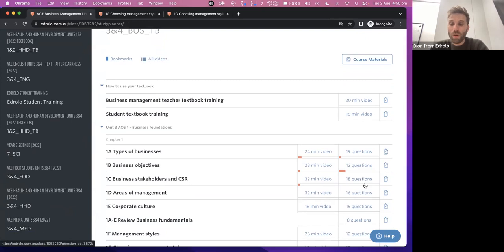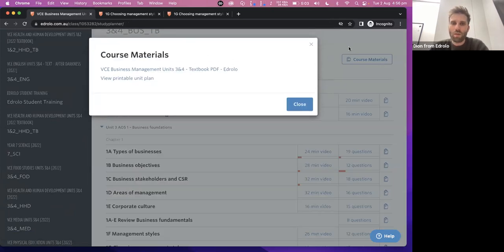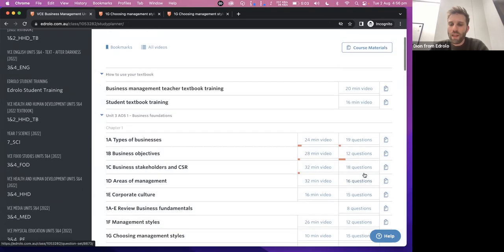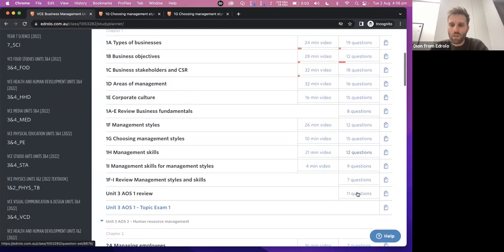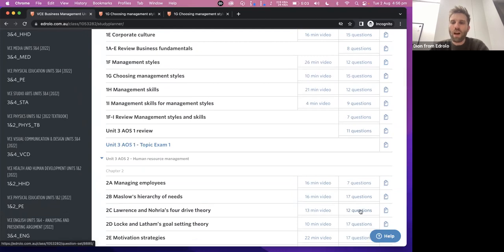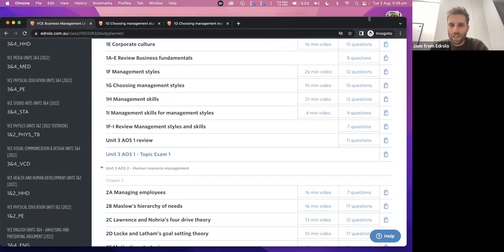But this textbook component of Edrolo that students have access to, obviously they have access to the PDF of the textbook, but then they've got access to all of these questions here. And these questions are exactly the same questions that are in the textbook, but they actually have been digitized.